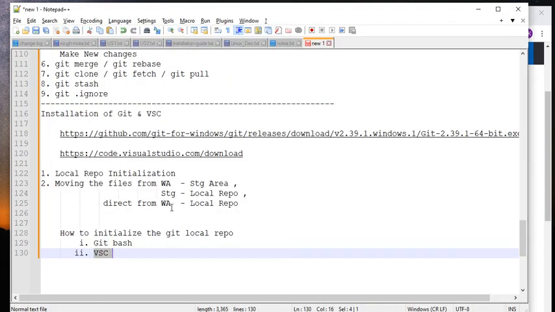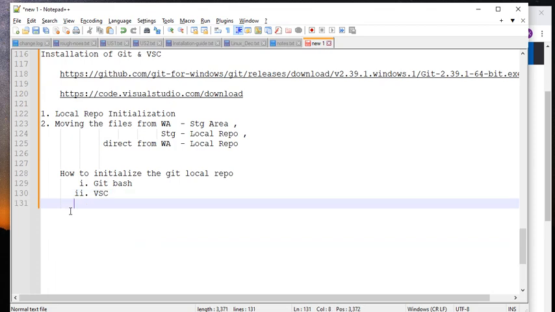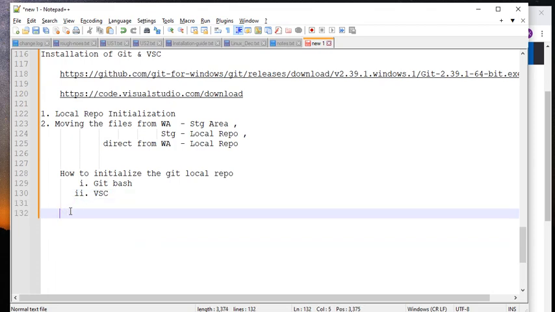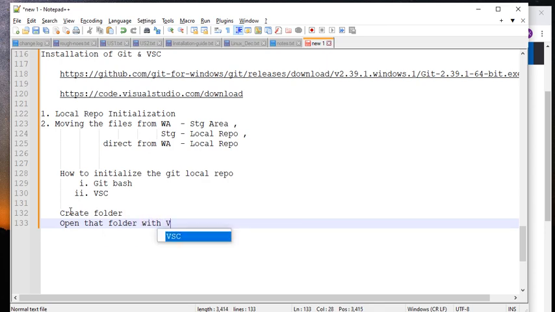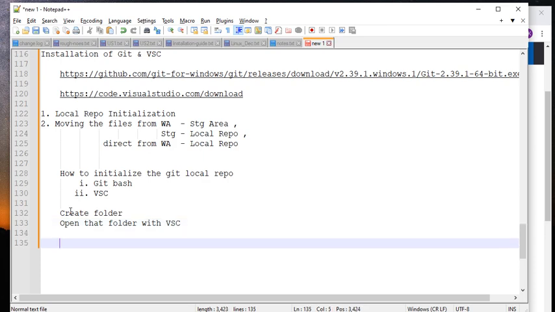So what we have done here? We have created a folder, and opened that folder with VSC. That is what I have done. Now here, we need to initialize the local repository.